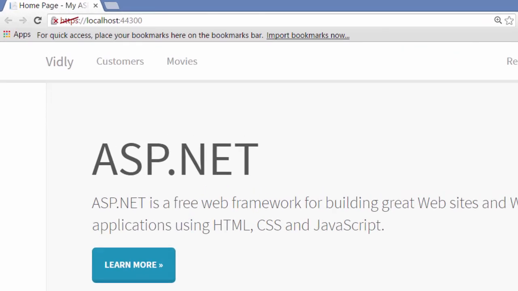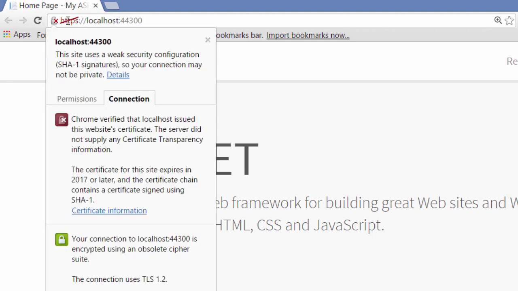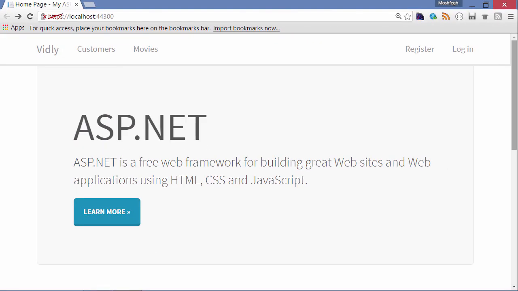Okay, look at the address bar. Now the address of our project is HTTPS localhost 44300. And this icon here, the reason it's red is because we don't have a proper certificate. This is just a dummy certificate. If you deploy your application to a live web server, you need to get an official certificate from your web hosting company.